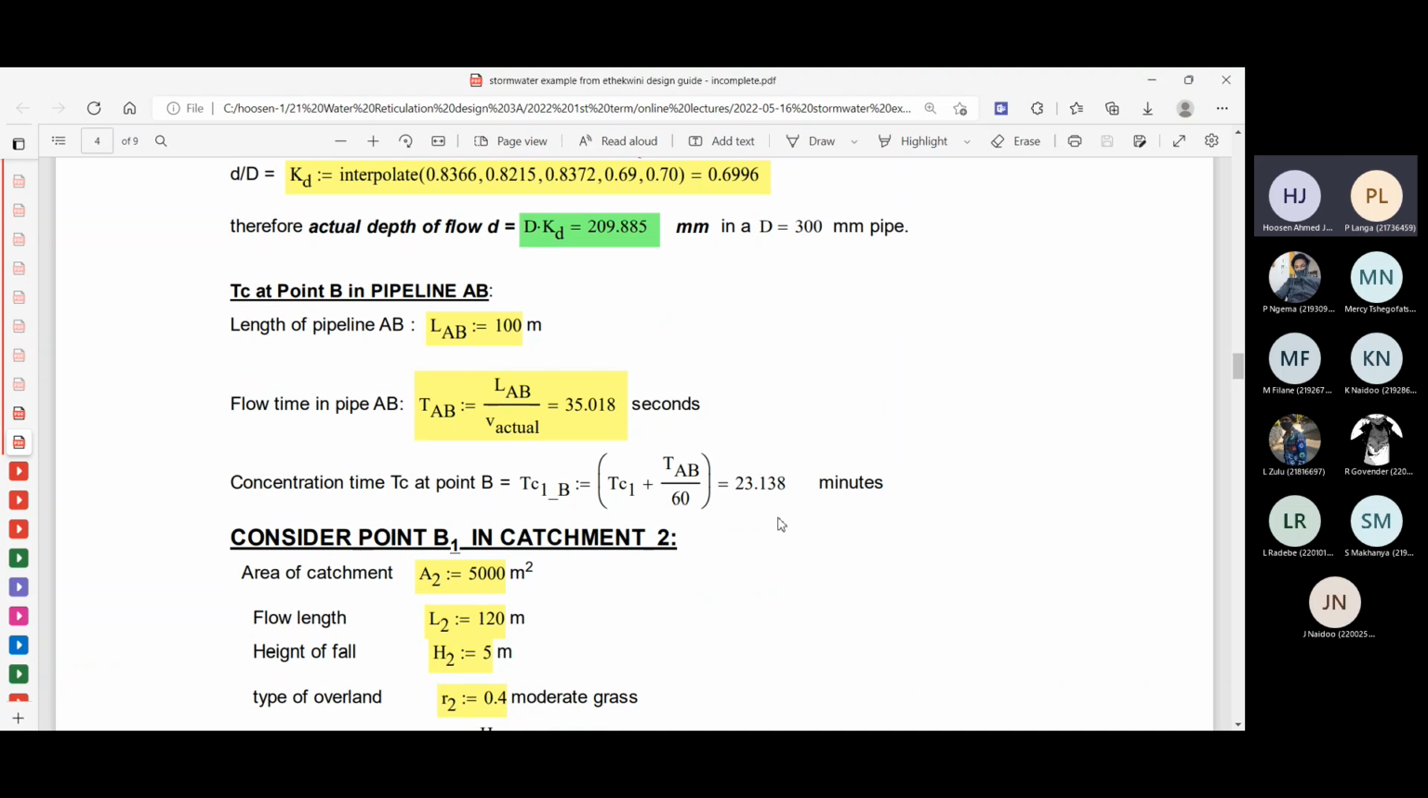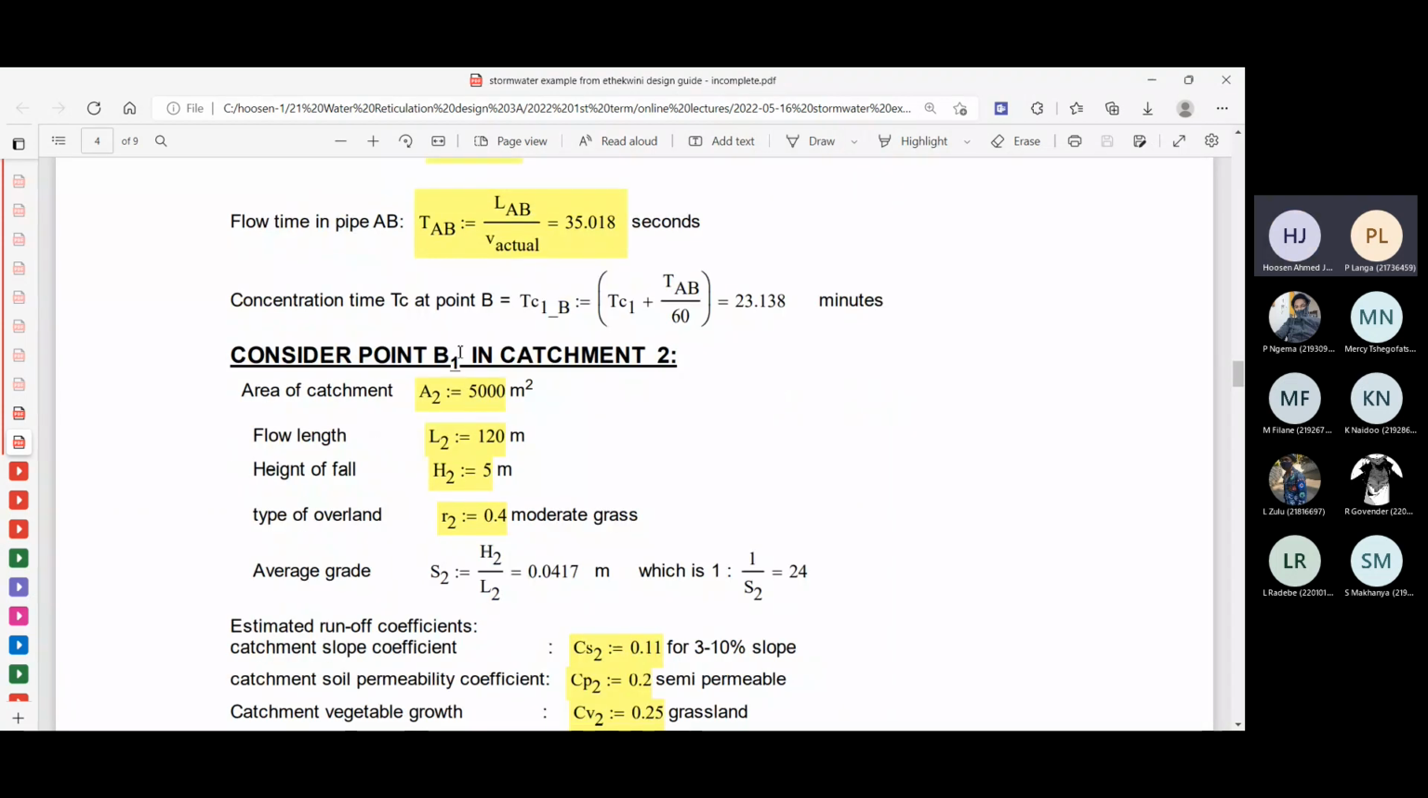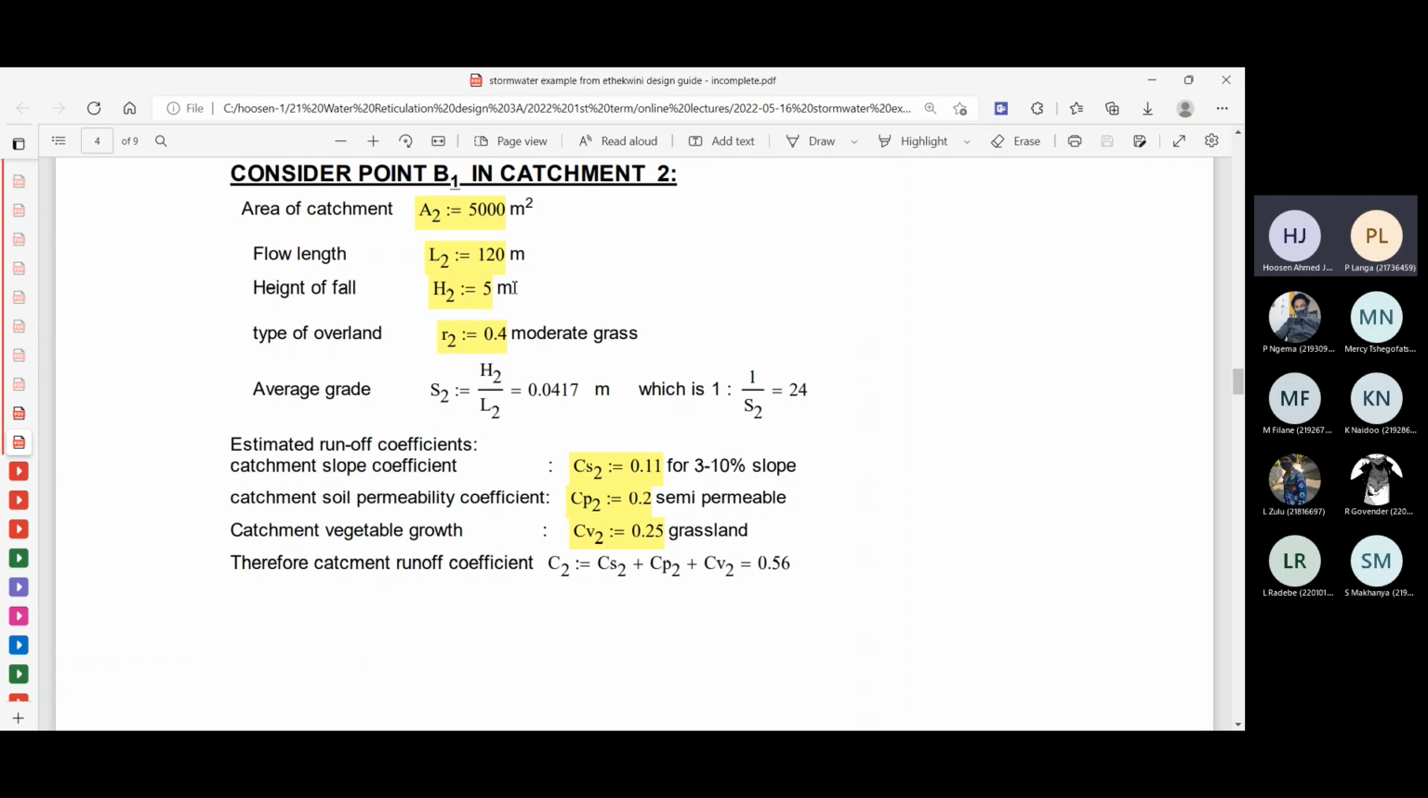Concentration time at B. So you can see I've done the calculations also. You might find it easier to follow these calculations. The time of concentration, the same 23 minutes, that's when the flow arrives at point B. Then B1, this is what we were considering now.